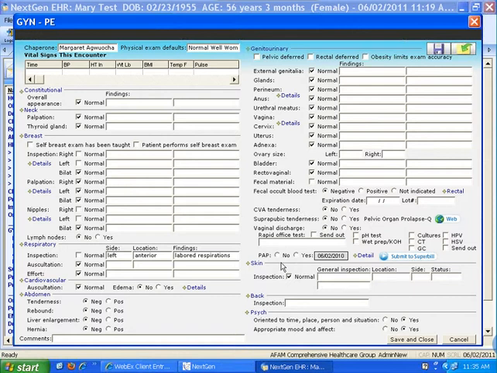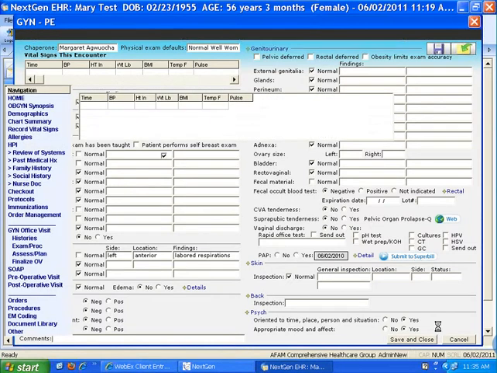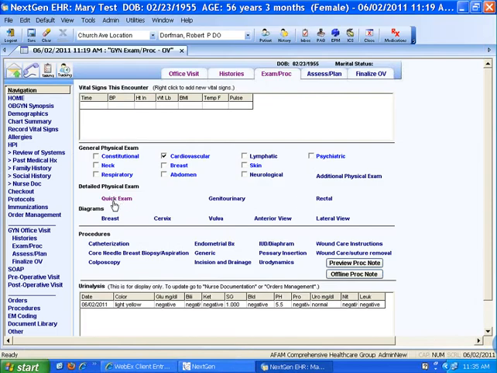Now we also talked about the PAP yesterday. Did we say we were going to do it from here, or are we going to do it from the plan? From the plan. Okay, all right. So if we're not going to do it here, we're just going to leave it as it is. We're not going to chart anything. At this point, we just hit save and close. All right, so that completes the exam.